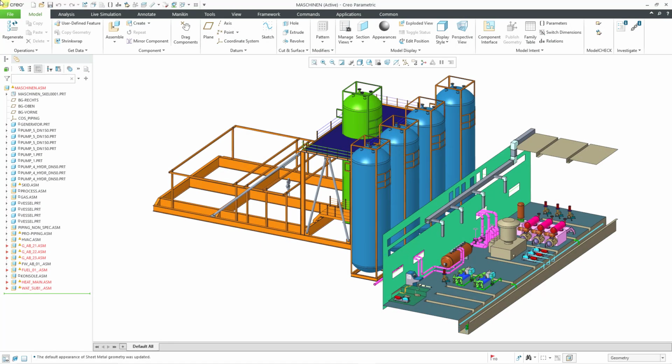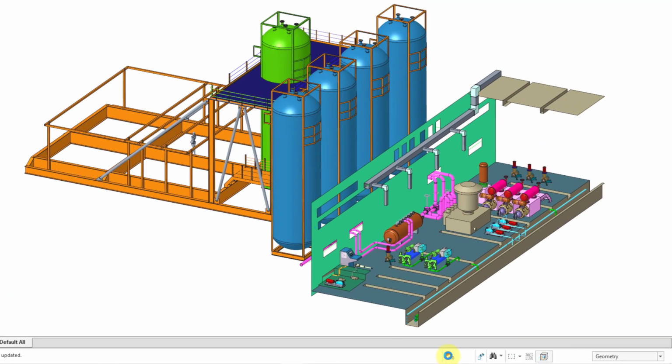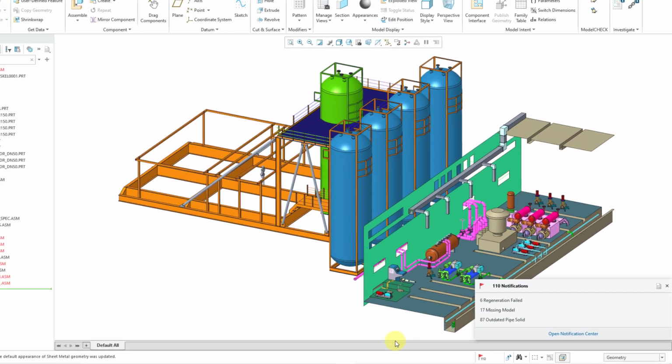And another scenario, well, let's take a look at a reason. I have retrieved this large assembly. It opens in red. If we take a look at the notification center, I have 110 warnings, including regeneration failures, missing models, and outdated pipe solids. So I need to clean all this up.